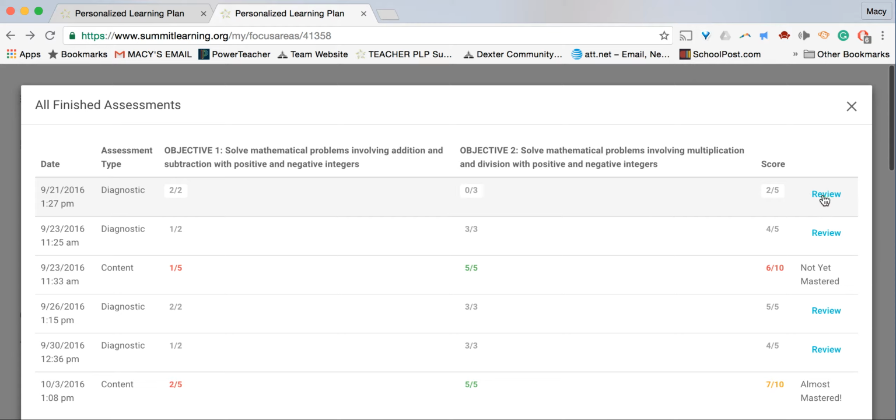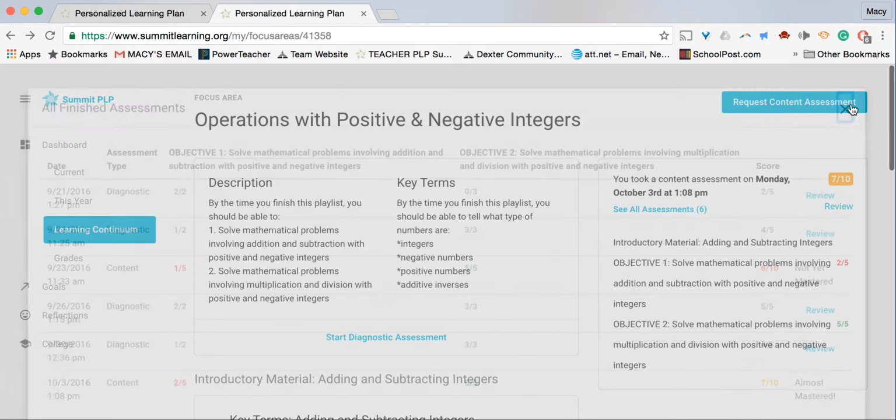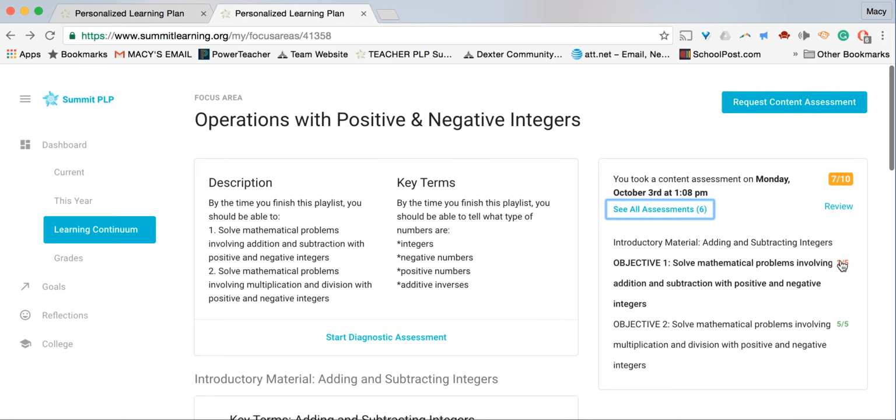Now you can see that this student took that diagnostic assessment once and then ended up taking it again later, just as a checkpoint for themselves to see if they had been learning the materials that they needed. You can take a look at all of those questions, and also over here in this area, the score for the diagnostic will appear.